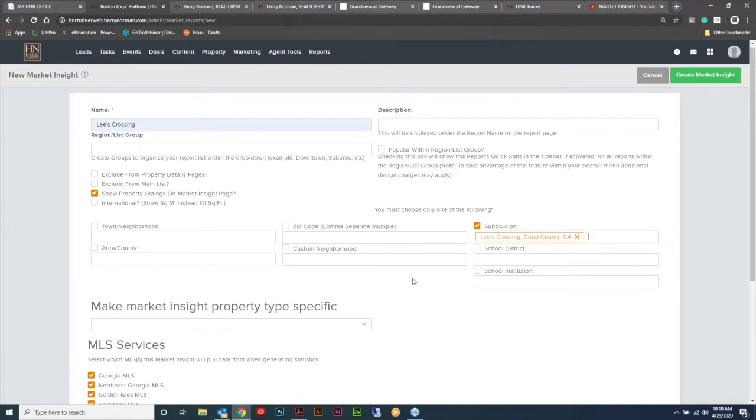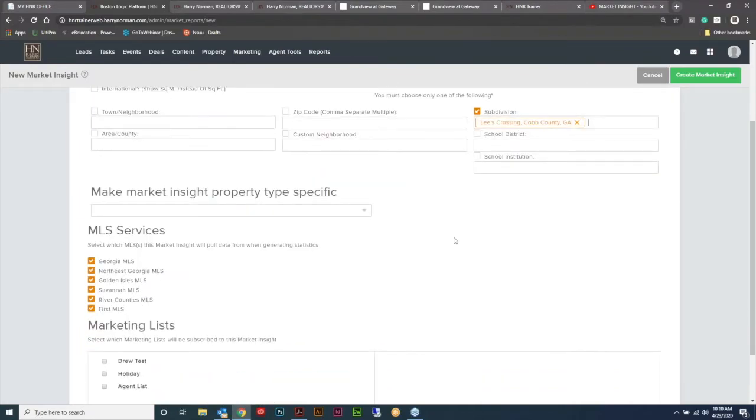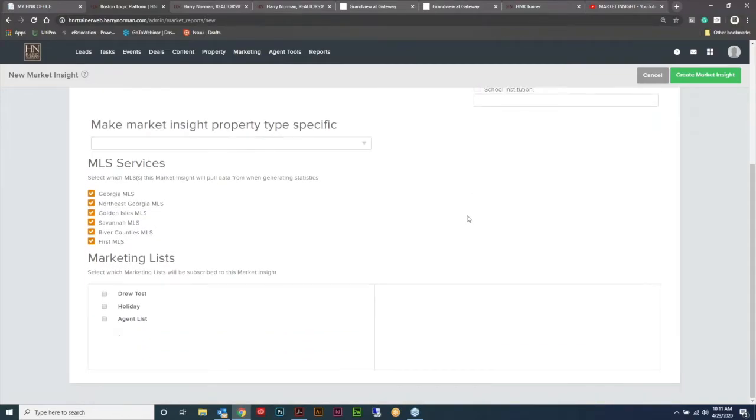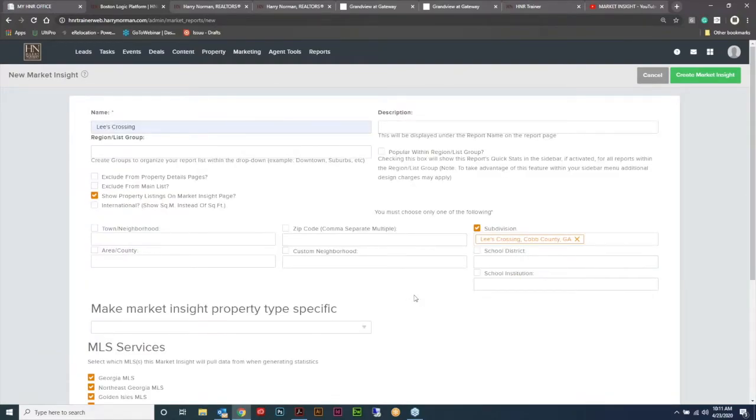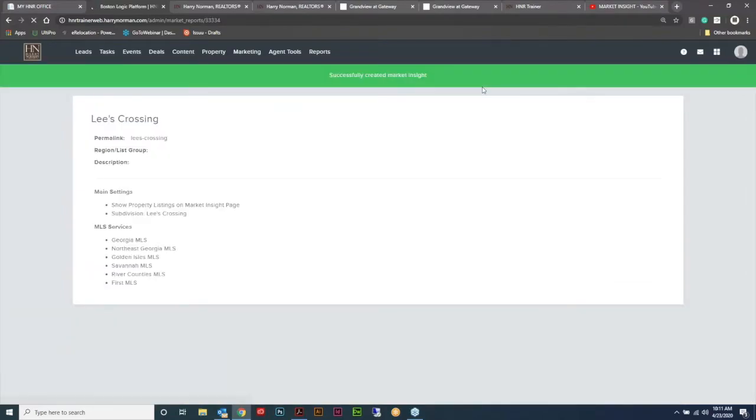There's many options to work with. I would recommend setting yourself up with market insights and subdivisions that you always send to yourself and forward to contacts and ask them if they would like this kind of report. Also, if you have a list set up, you can also set them up with a custom market insight that it will send out monthly. Now that I've created a custom market insight, I'm going to hit the Create Market Insight option.